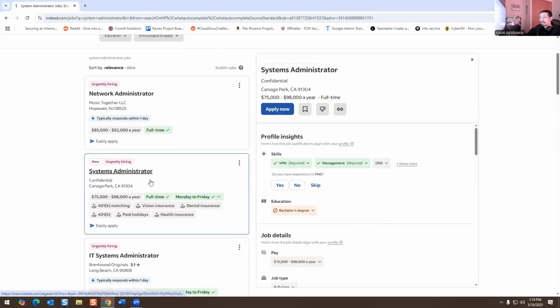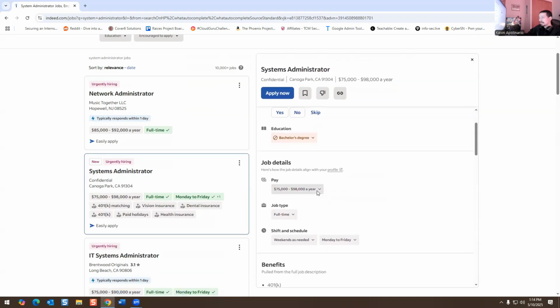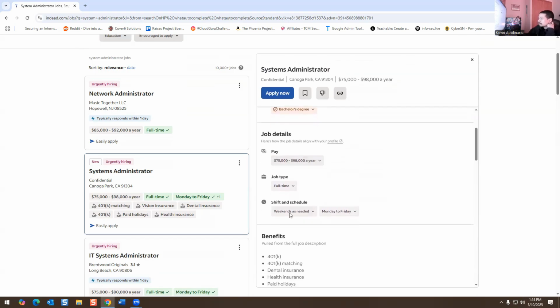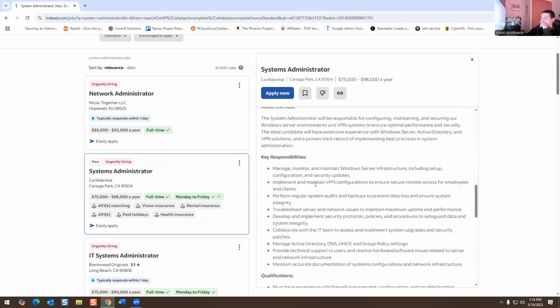This is California, CA, Cali. They're asking for 75,000 to 98,000 pay for this one, full time. Weekends not needed, Monday through Friday, paid time off. And they're asking for Windows Server infrastructure, including setup. So you can learn all this by setting up a VM from scratch with Windows Server 2022 or 2019. They're asking for VPN configurations for employees for remote access. You could probably set up some sort of VPN and learn how to do this.